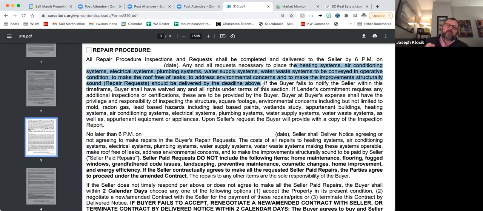So if the heating and air conditioning systems, which does include the fireplace, yes, includes the fireplace, if the heating, electricity, plumbing, water supply, water waste are all in operable condition, the roof is not leaking. The roof can be 130 years old if it is not leaking. If there are no environmental concerns and there are no structural concerns, the seller, per this part of the contract, has absolutely no obligation to lift a finger to change the condition of the home.